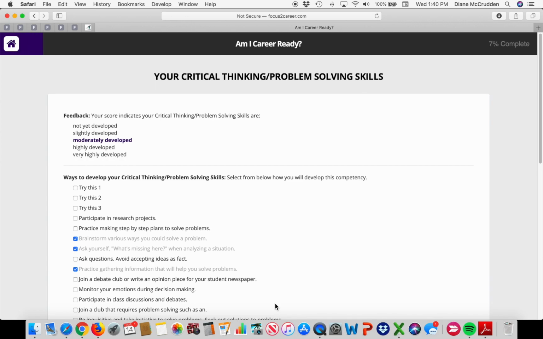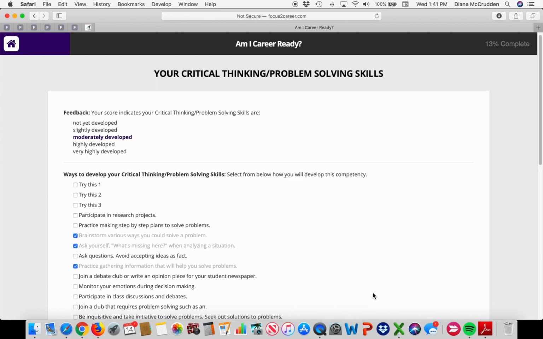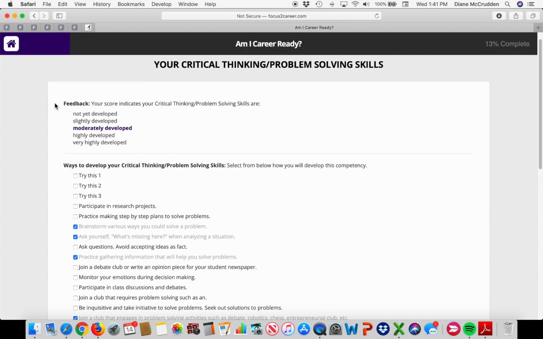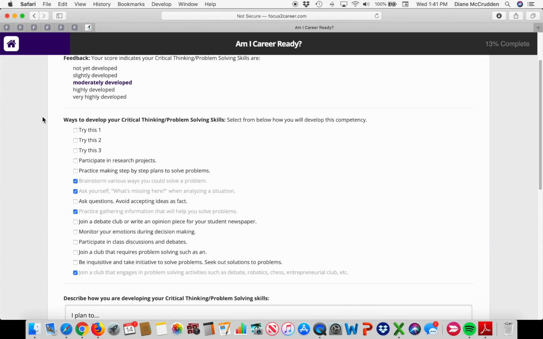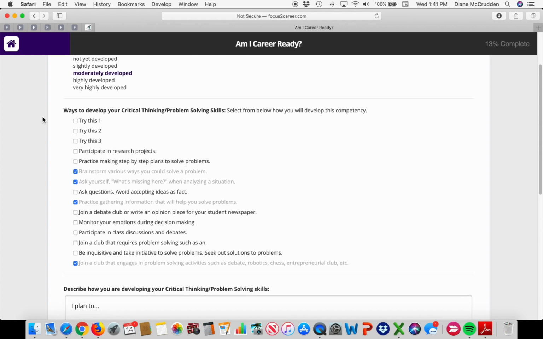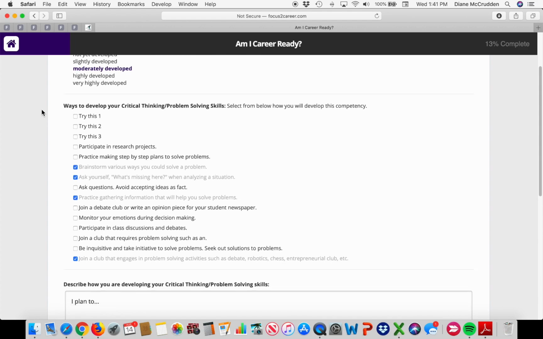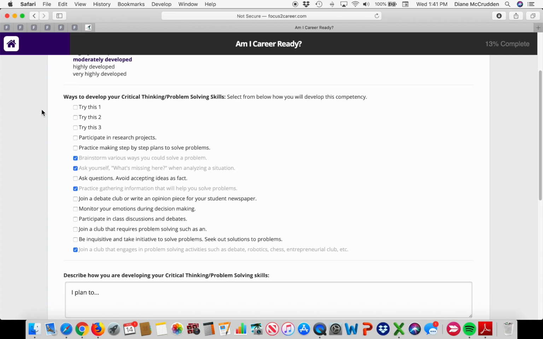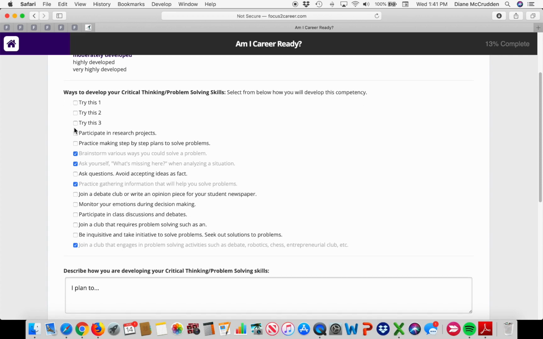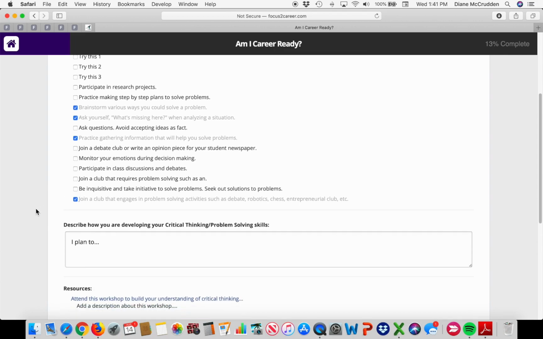On the next page, they'll come to their information, which will give them where they score, so their feedback on their scores. And then we actually suggest ways to develop each one of their competencies. So for the critical thinking, problem solving, you can add some of your own suggestions if you'd like to. Otherwise, what you're seeing here comes with the program, and the students can then check off what they're working on or will be working on soon.